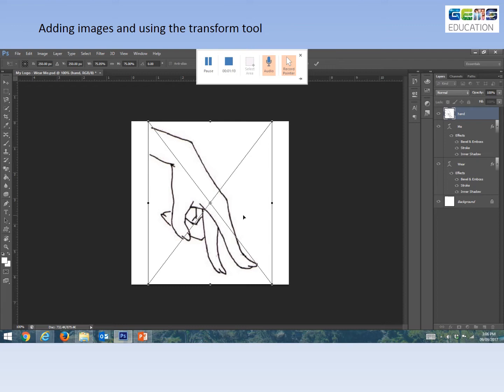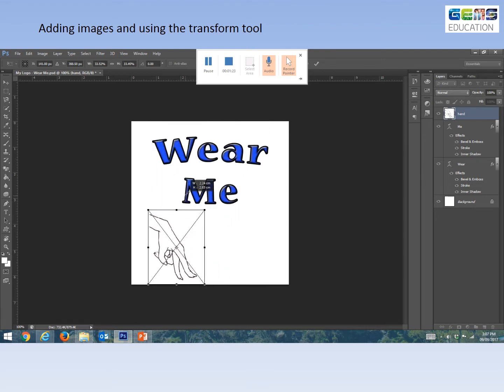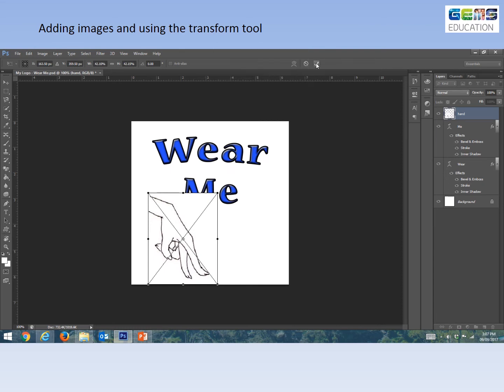One of the first things you can do is actually start resizing and moving. So to resize this image, you can go to a corner and then hold down Shift on your keyboard and then click and drag downwards. Okay, so I'm just going to make this about that big. Okay, and I'm just going to click tick.